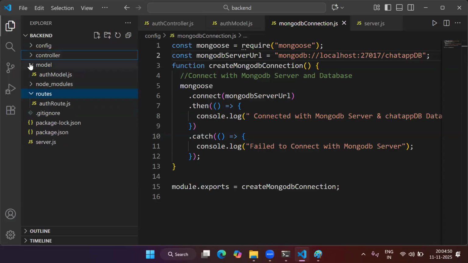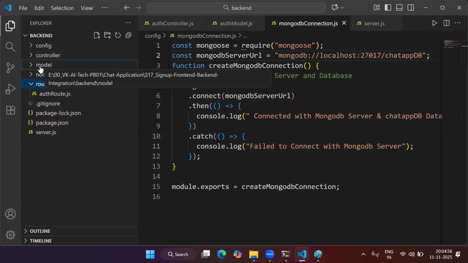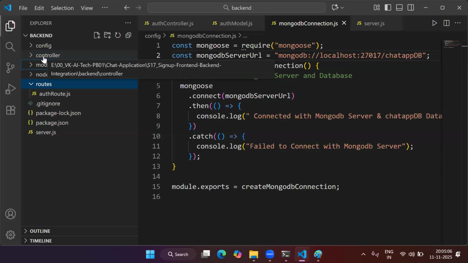This is what MVC architecture is. M stands for model. V stands for view, and in our case, view will be the React application. And C stands for controller. So here we are following MVC architecture.